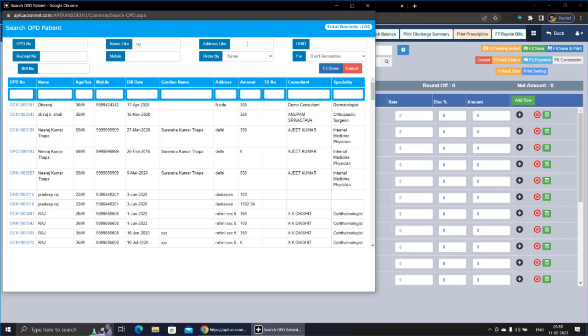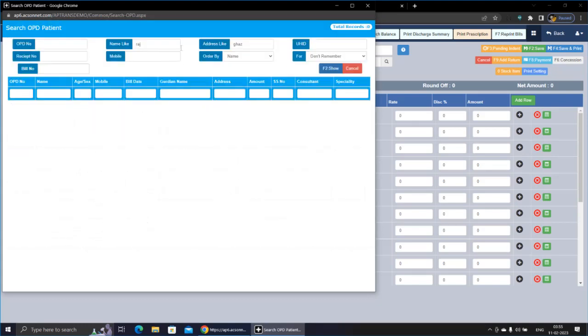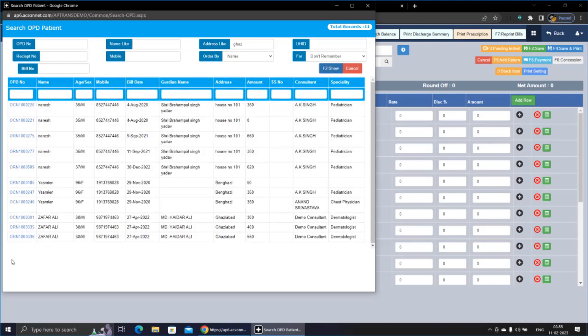Or even you can search with address. Let me put Ghaziabad, so a few letters, GHAZ. Now it will try to search all the Raj from Ghaziabad. So let me remove this Raj. It will search all the patients with Ghaziabad. So I can see Jafar Ali. It's showing 3 times because the search filter is on the order of OPD. So let me choose Jafar Ali.